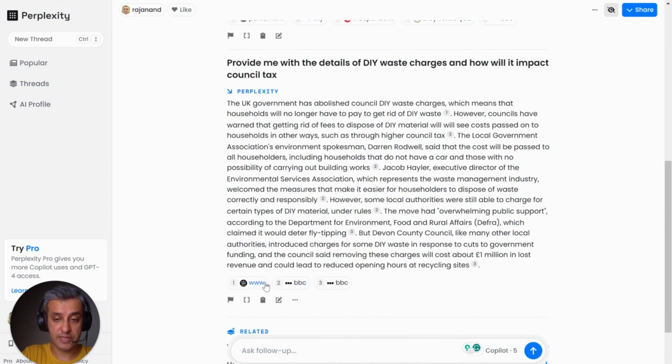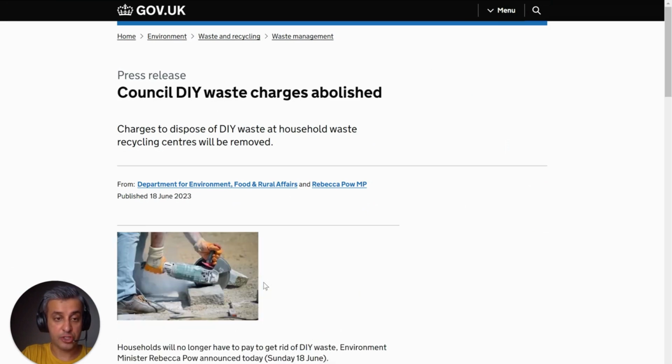Again, what's impressive is that it's given me all the links. I can click on any of the links. I can go to the link so I can see the information source. This is super important because you don't get that, for example, with ChatGPT, and Google does an okay job at it, but I think they do a better job here.